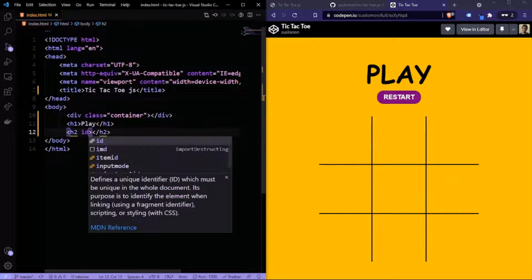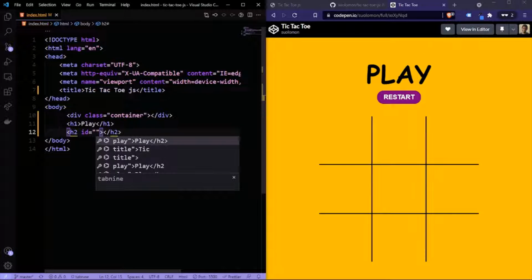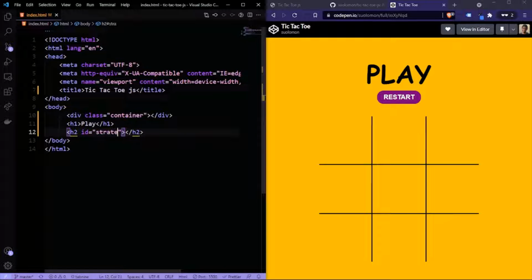Let's give it an ideal strategy. Moving on from that, we have a button, and the Emmet shortcut for that is btn.